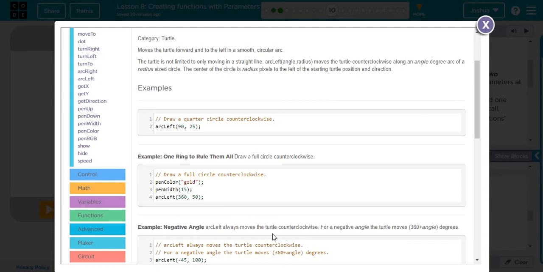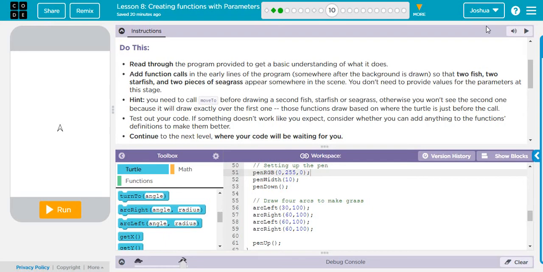And if we want to draw a full circle counterclockwise, we set up the color, we set up the width of the pen, and then we arc left 360. So that means we're going to go all the way around. Remember, 360 brings you back to the start, and we're going to make something that's 50 wide. So I guess if we said that this one is 50, then that circle would be roughly twice as big. Okay. So it gives us a clue of how to put these things together.